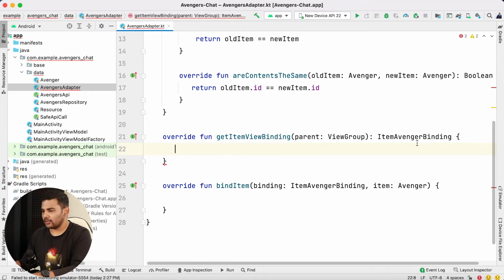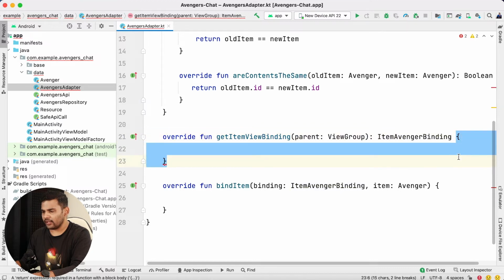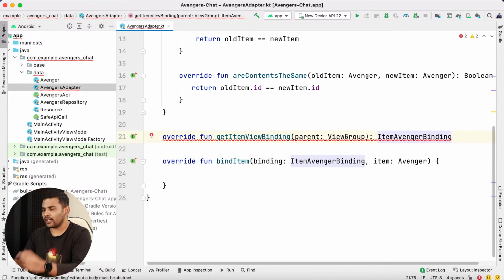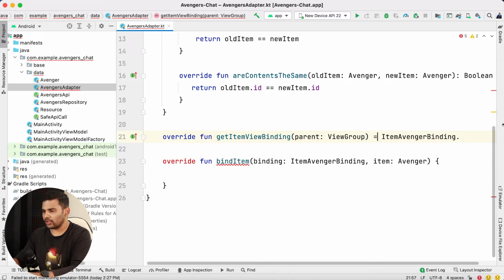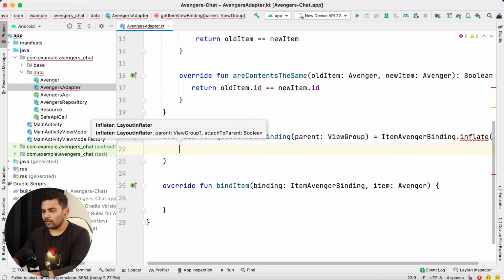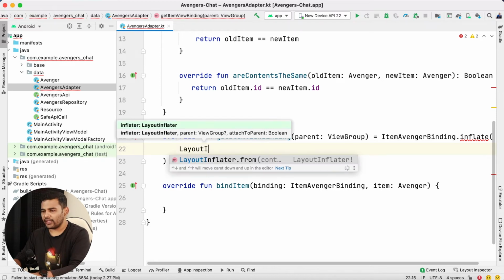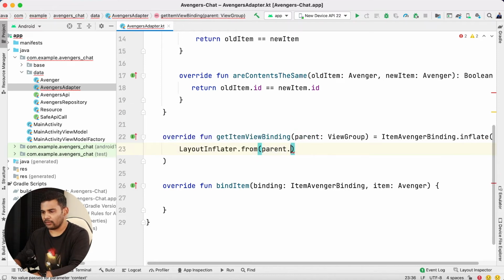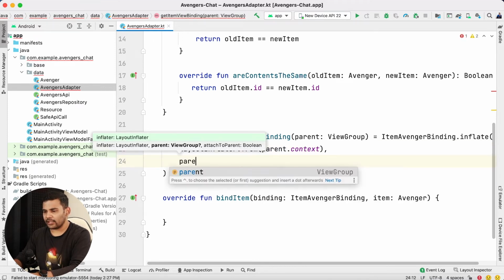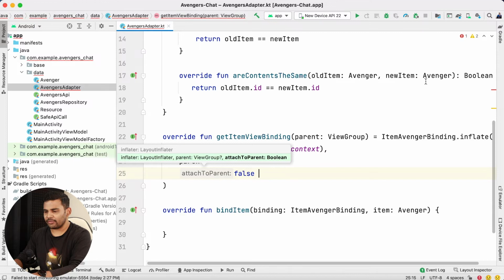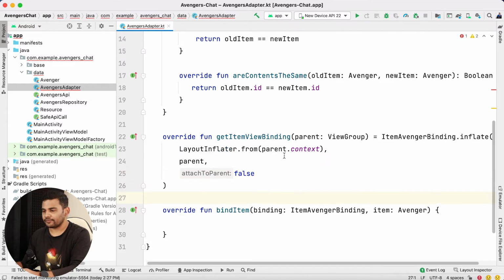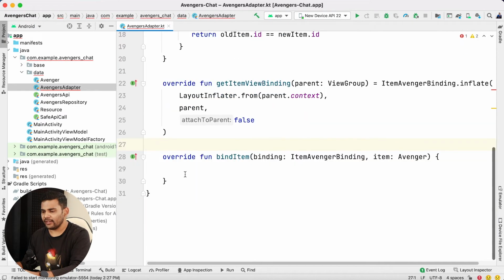So let's create the ItemAvengerBinding here. We will simply write ItemAvengerBinding, and instead of this colon I will write equals to here. So we have ItemAvengerBinding.inflate. Now here we need to pass the layout inflater, so we will write LayoutInflater.from, and for the context we will use parent. The next parameter is the parent and the last parameter is false. So we have the item view binding.